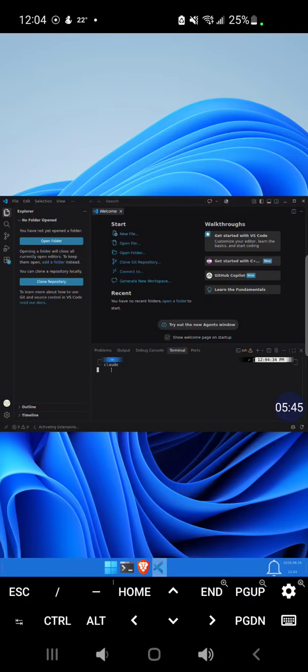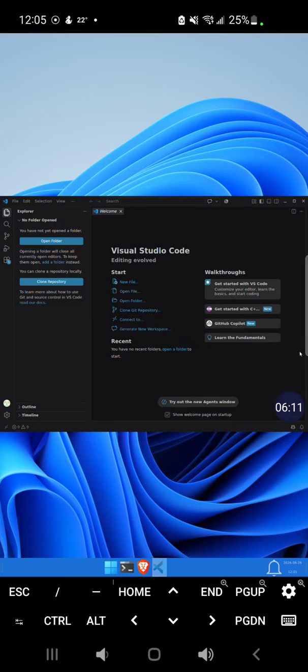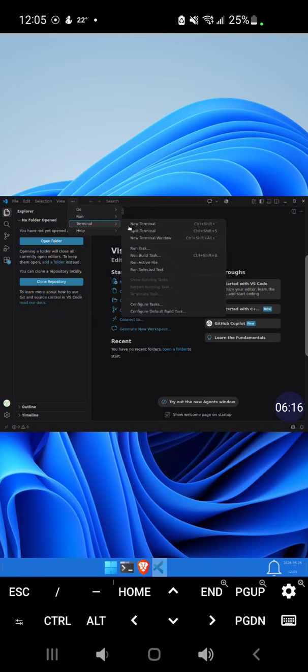Okay, then it should load into Claude Code. I don't know why it's taking a long time on this VS Code. Maybe it's just my phone. Well, yeah, my phone has like 8 gigs of RAM or something like that. I highly recommend restarting the terminal if it doesn't work.